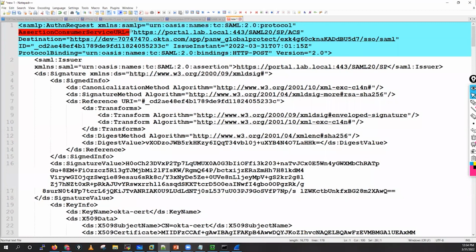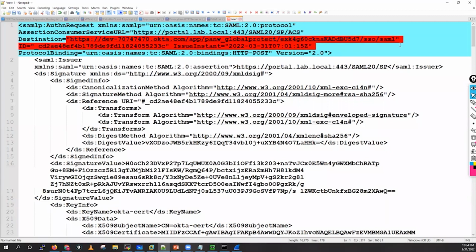Assertion consumer service URL. This is the URL: portal.lab.local 443 SAML 2.0 service provider ACS. Destination. This is the destination of my Okta portal. ID. Just remember this ID. This is the issue instance, the time when that request is generated.